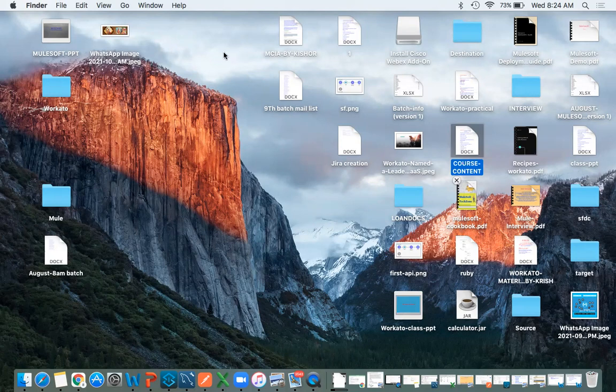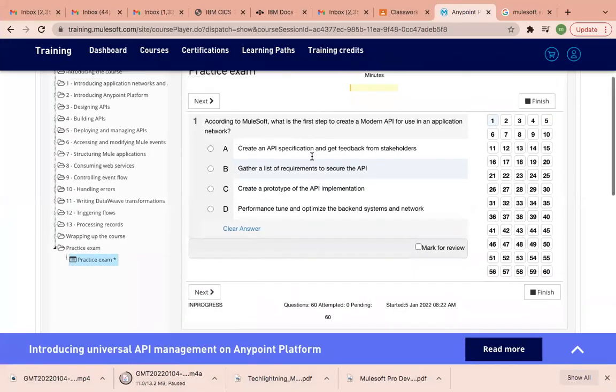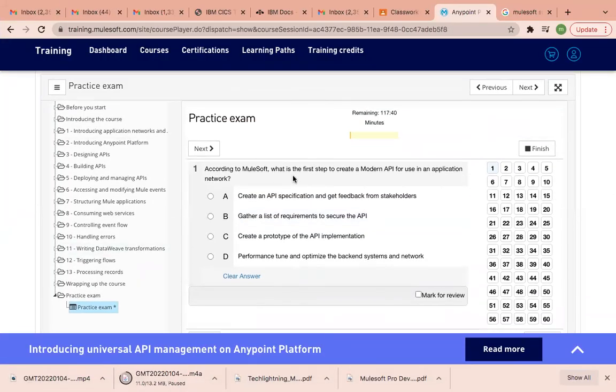And next time when I take it the second time, the questions will be in the same order? I don't think so. The order may be changed, but the questions will be the same. Whatever 60 will be there, the same 60 you will get.